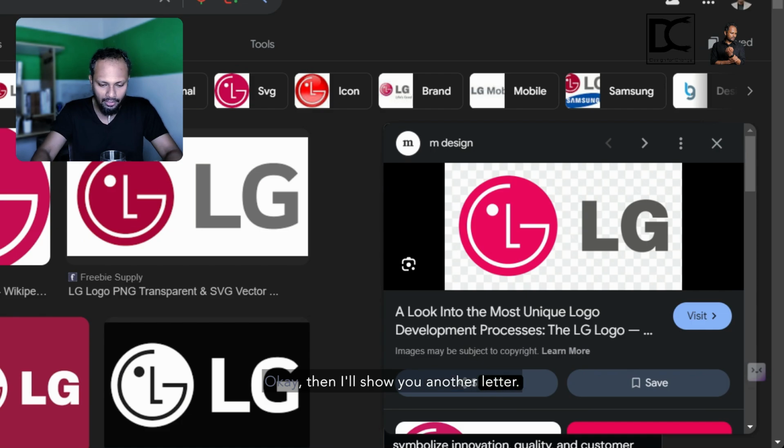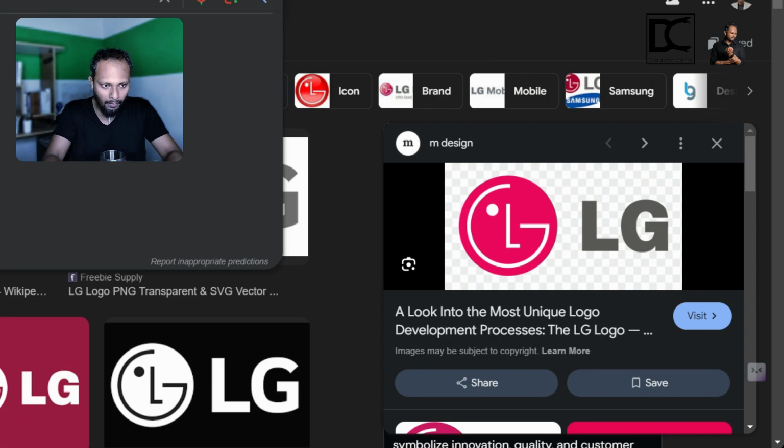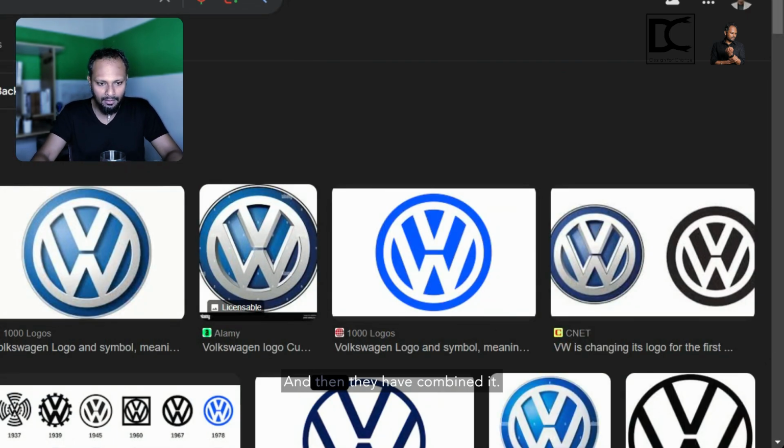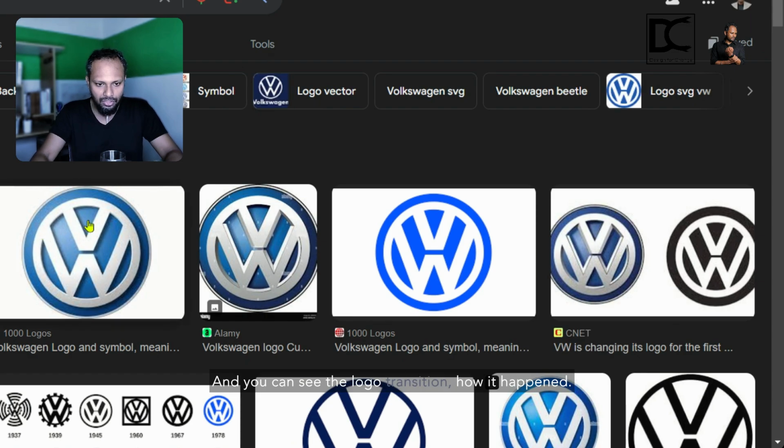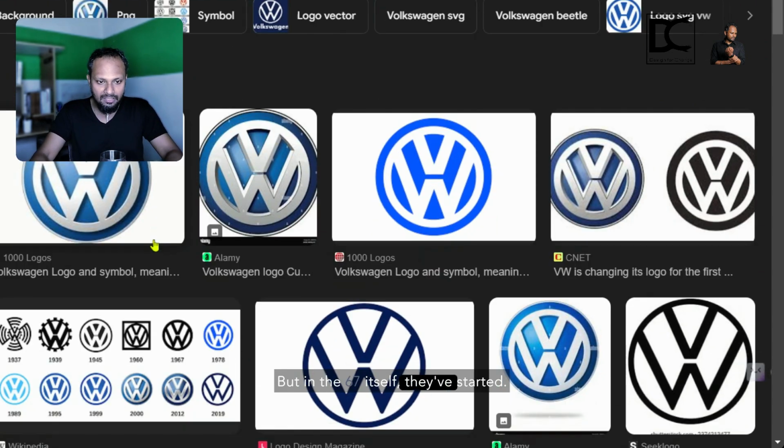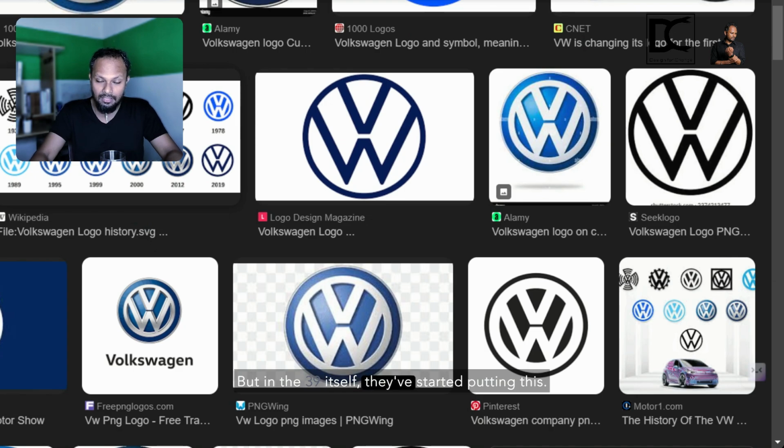Then I'll show you another logo, okay? Volkswagen. Look at this. They have combined the V and W of Volkswagen, right? And you can see the logo transition, how it happened. But in 1939 itself, they started putting this. And then they have not changed pretty much, because they are a legendary brand. They wanted to keep it that way. Okay? So you can see another example.